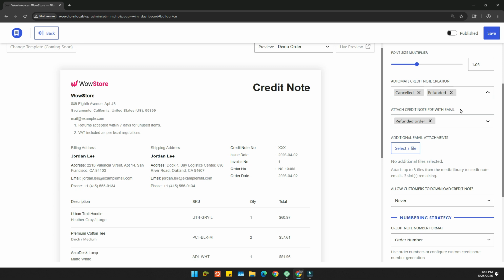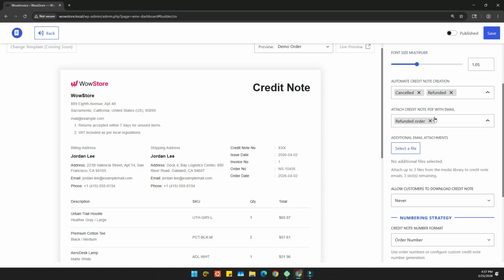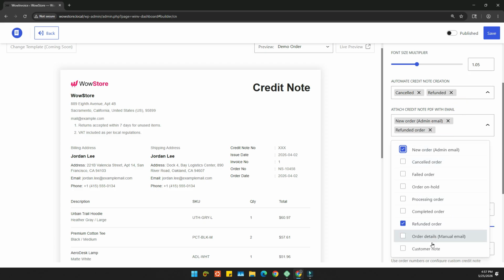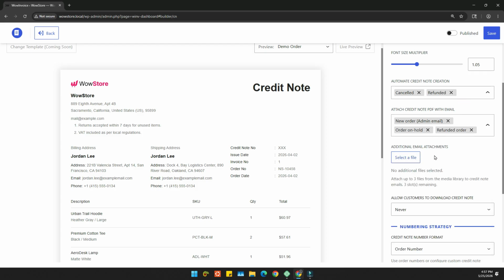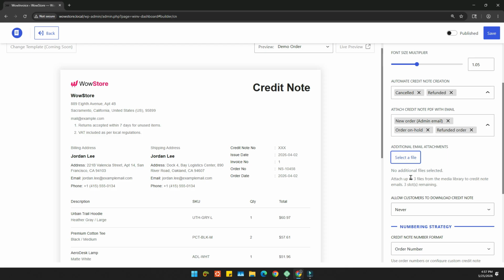WowInvoice can automatically attach credit notes to WooCommerce emails, so you should focus only on the emails that match your refund workflow. For example, if you want customers to receive a credit note after a refund, attach it to the refunded order email. If your admin team needs a copy, select the relevant admin or order email as well. From here, you can directly attach up to 3 extra files from the WordPress media library, such as refund terms, policy documents, or supporting files.